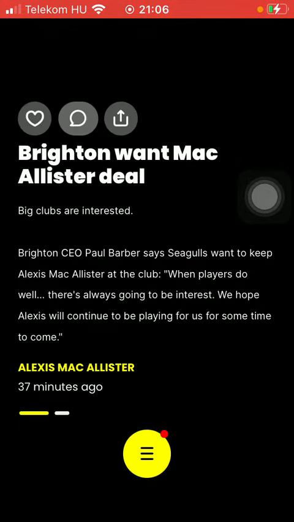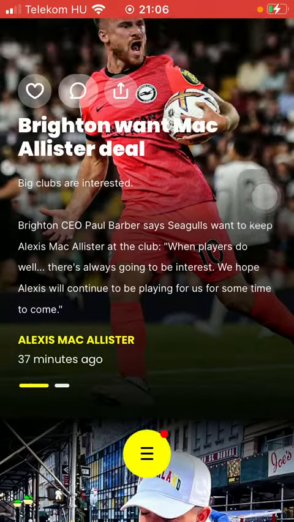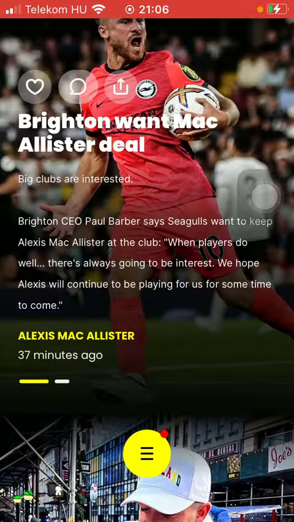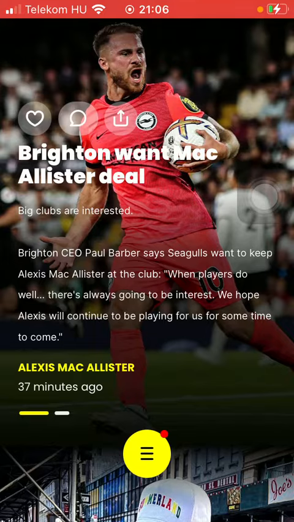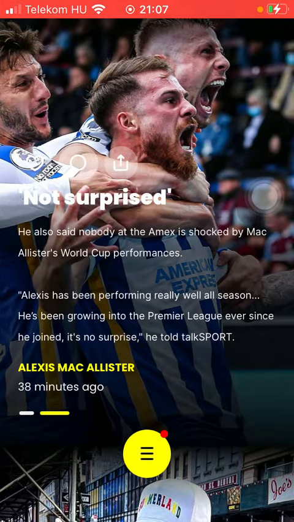Here you can find a bunch of news as you scroll down. So if you are interested in checking out any of these, all you have to do is just simply clicking on the relevant one, and you can slide to the right side.